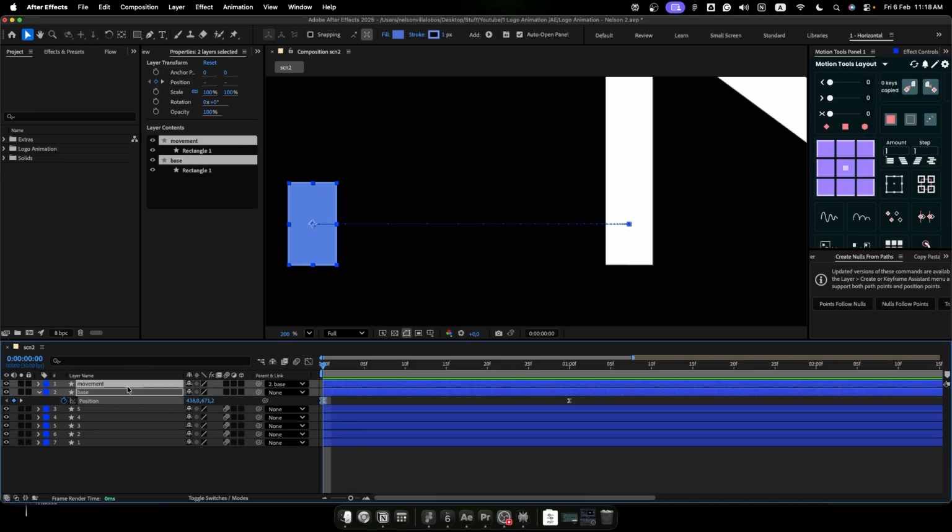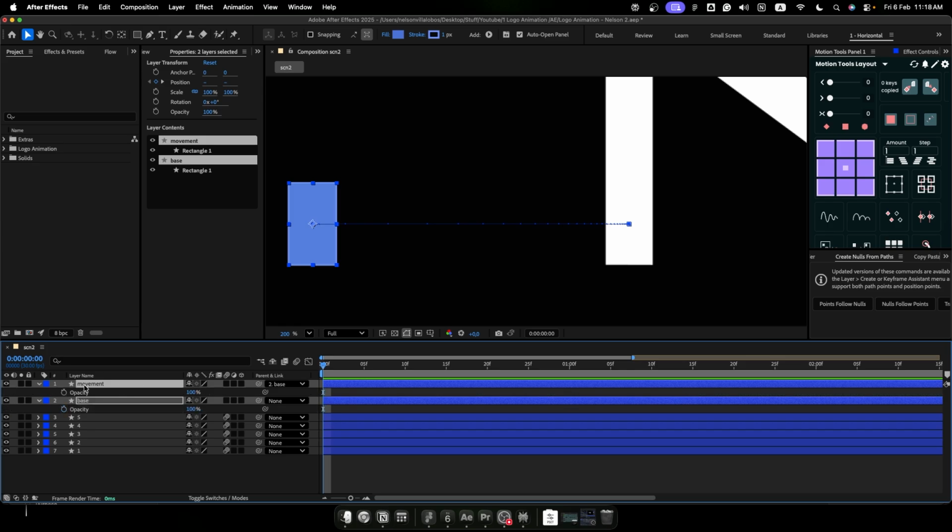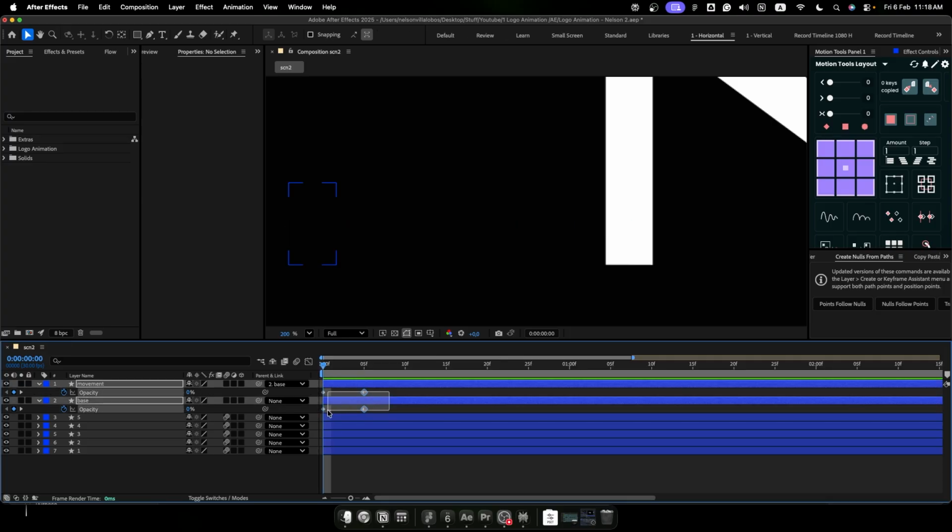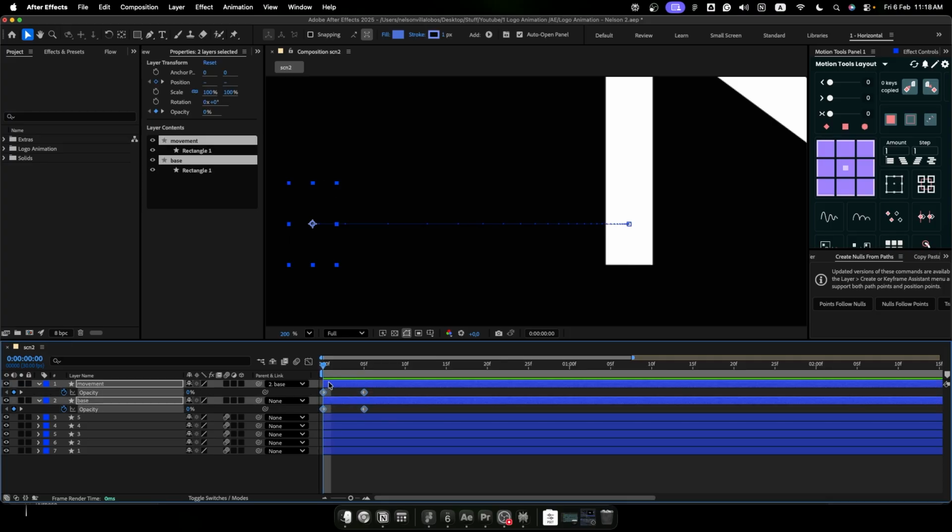So now select both layers and press T for the opacity. Set a keyframe and drag it out to the right about 5 frames. That should be nice. And adjust the opacity all the way to 0. Now let's just select those and copy paste them around 10 frames later on. And yeah, that's looking good.